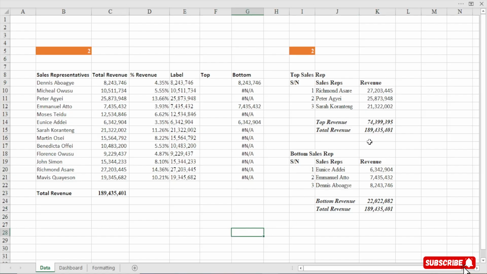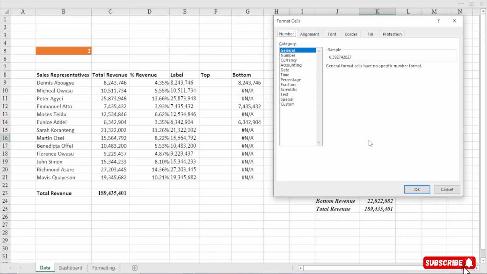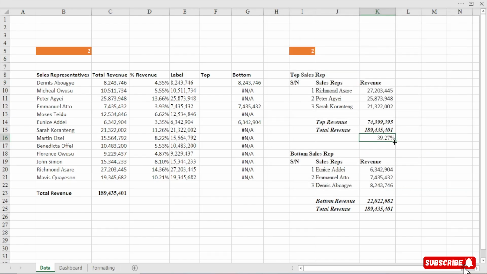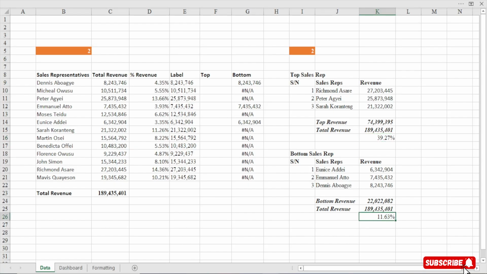Perfect. Now let's get the percentage, right? The percentage that the total and the top revenue is giving us. So it's very simple. It's equal to this divided by this. You see that? Enter. So let's make sure it's in percentage, control 1, percentage, 2 decimal places. Okay. Do you see that? Perfect. So this one too is equal to this divided by this, enter. So copy this and then paste it on this. Do you see that? Perfect. So this is what we have, right?